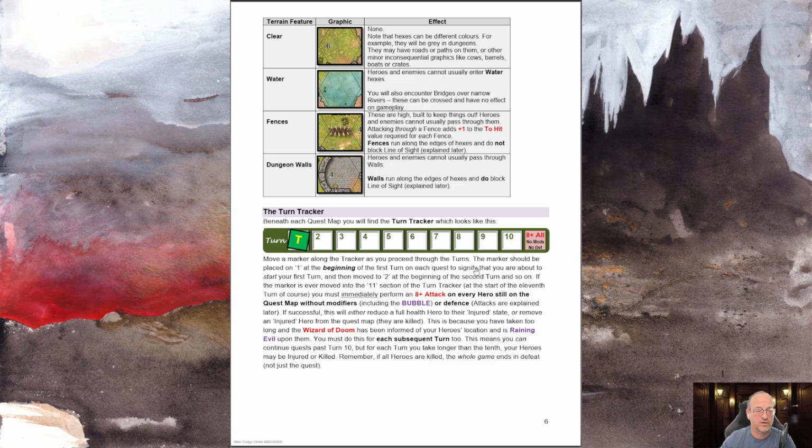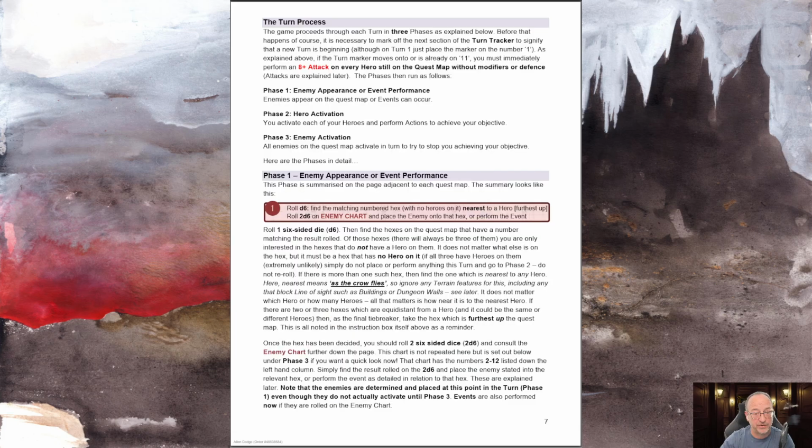You have 10 turns to get to the exit, but after 10 turns there start to be more challenges, and the Wizard of Doom has, I think, a better chance of interrupting your game. Turn process, we'll go through this as I play, but phase one, you roll to determine if you have an enemy that arrives on the map or some type of event like a trap, or you might get glued to your hex. Hero activation is next, then enemy activation.